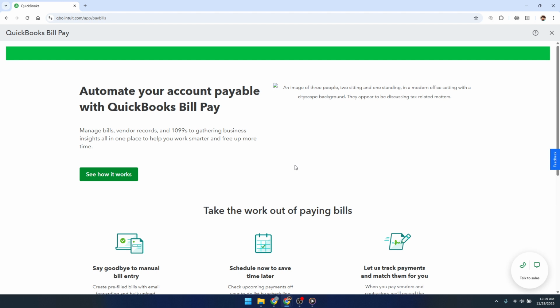Click Submit Payment to finalize the transaction. QuickBooks will then process the payment according to the options and schedule you selected, and your bill will be marked as paid in your records.